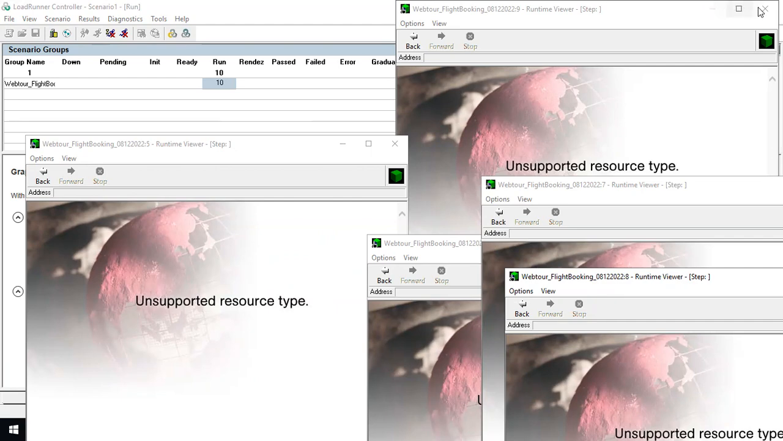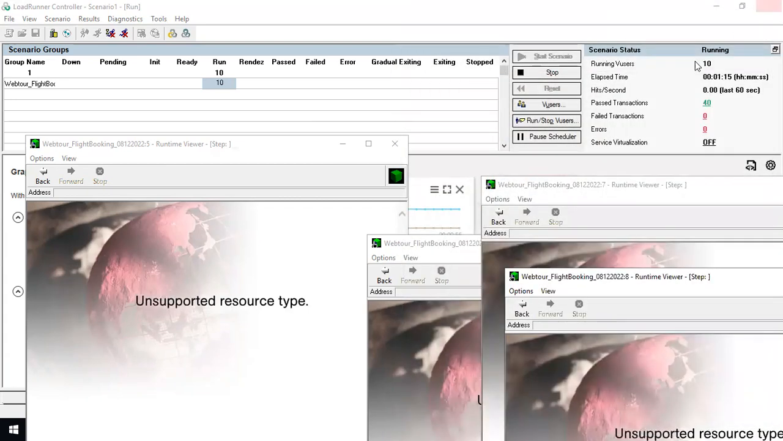So now we can observe here still, 10 windows will open. Here you can also observe total users running 7, and this is the elapsed time. It is nothing but, when you click on start scenario, it is calculated for the test duration. As of now, 1 minute 25 seconds is completed.